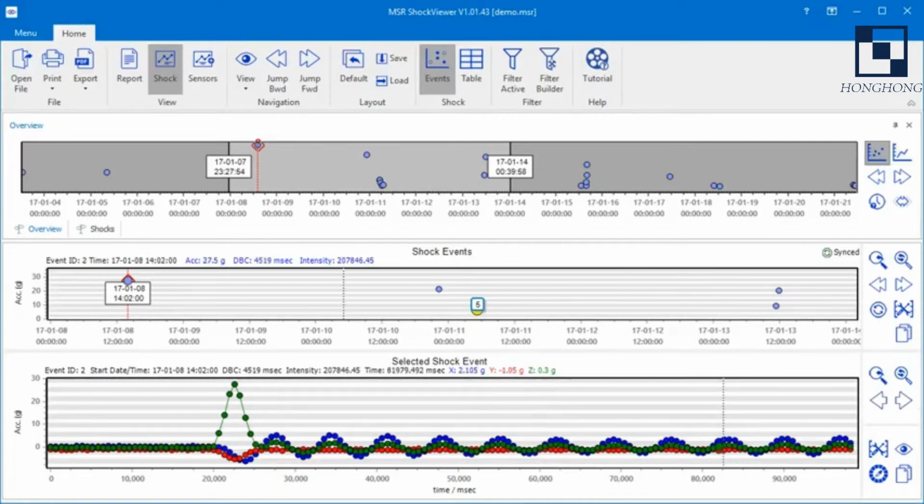The Overview chart, as we see it here, is divided into 3 sections. The middle section has a lighter grey background and is delimited by 2 black lines with labels. This section corresponds to the time span that we see in the shock events chart that's below the Overview.